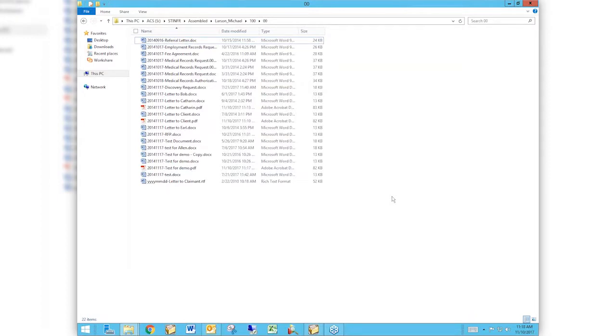Tina is asking, when it's converted to PDF, is that copy then saved in the same location the original was? As we can see here, this is where all the original Word documents were. When we started, there were nothing but Word documents, and those PDFs have showed up in that same folder.